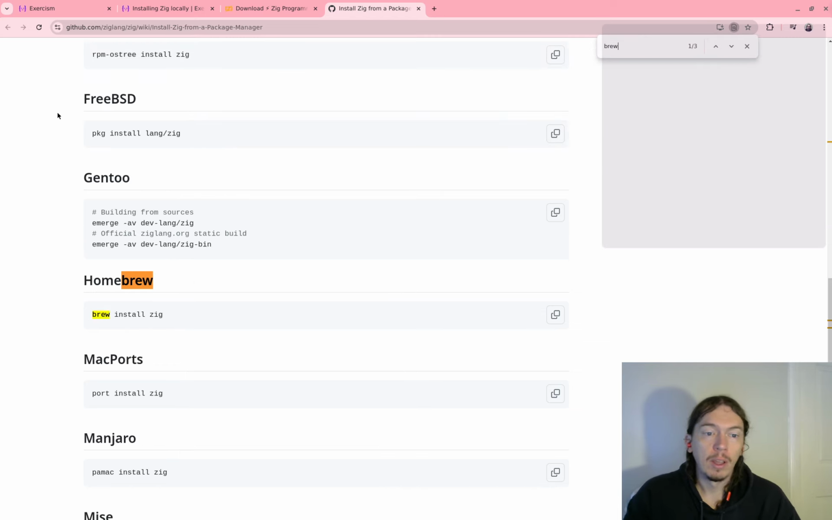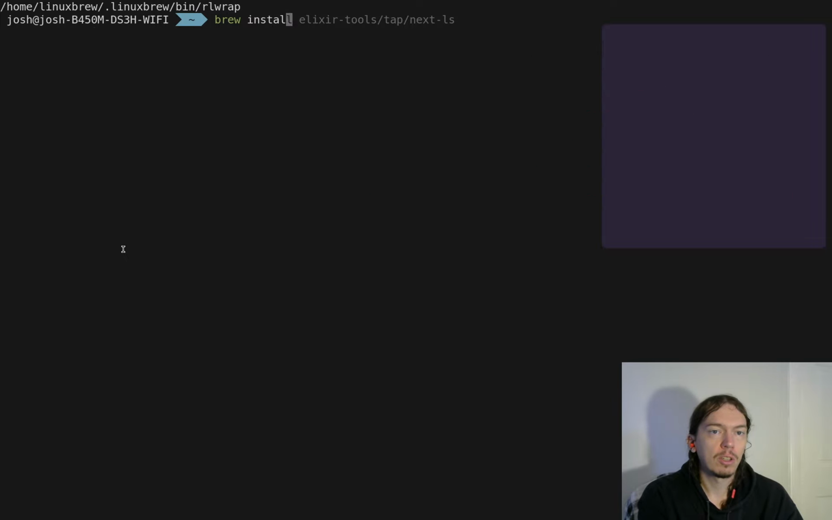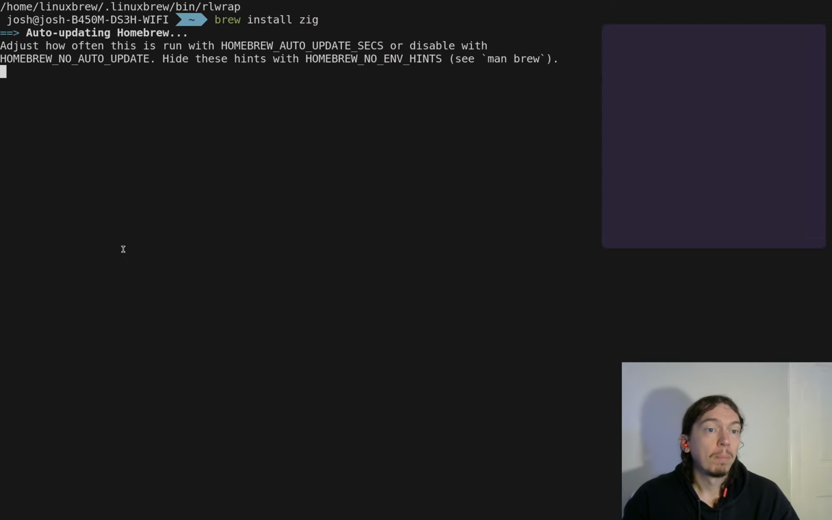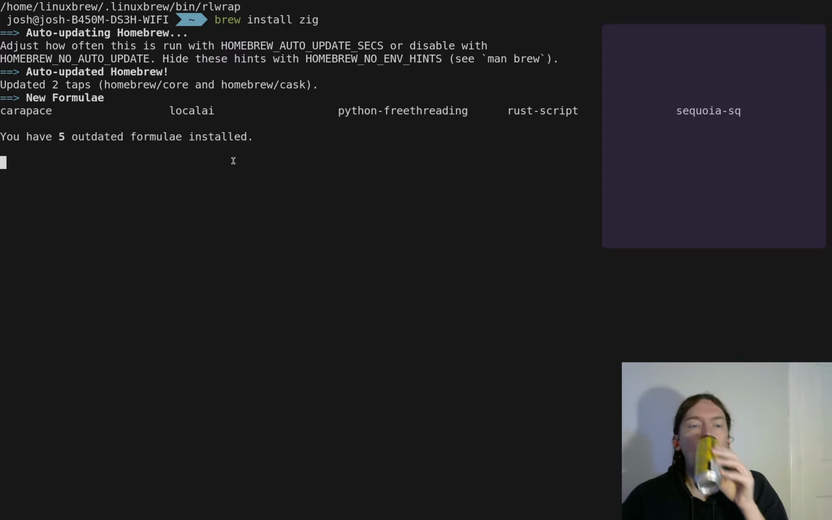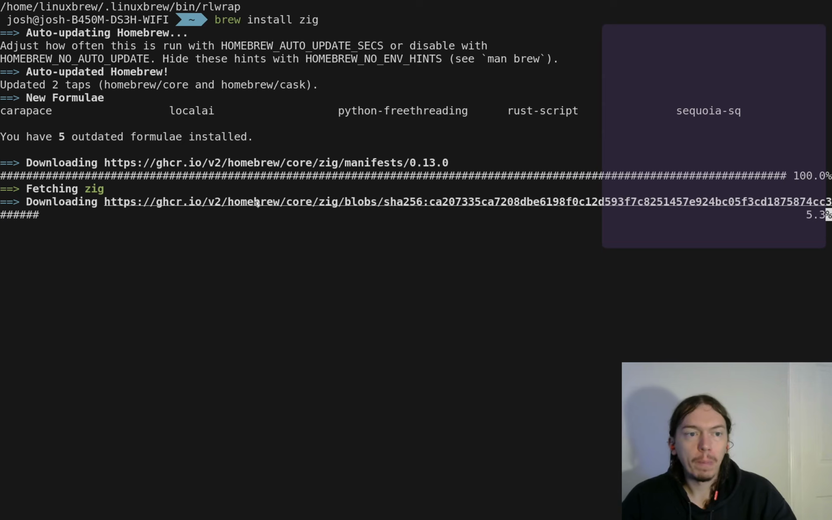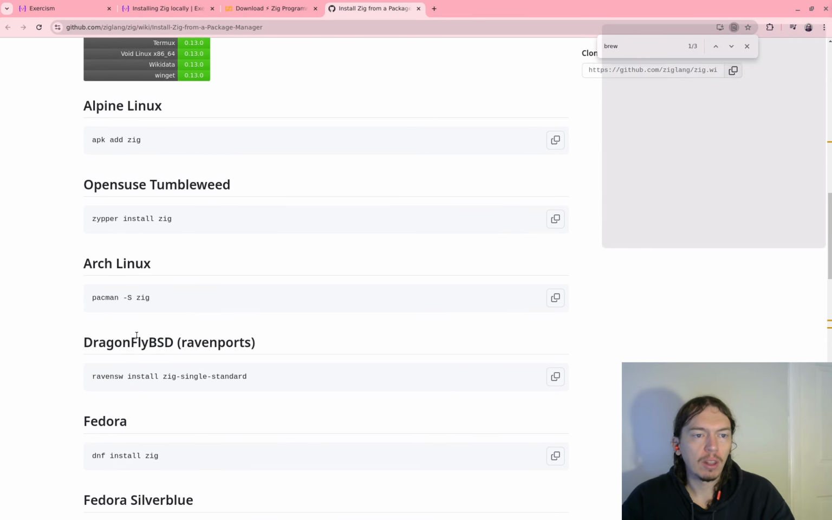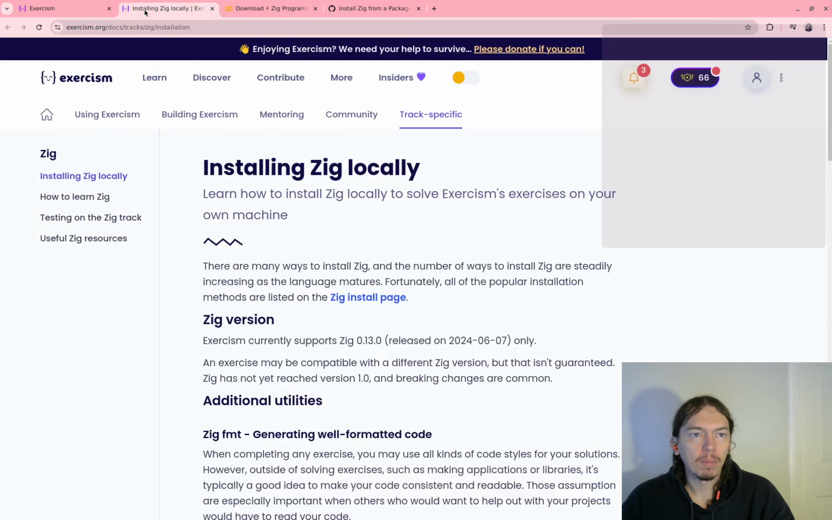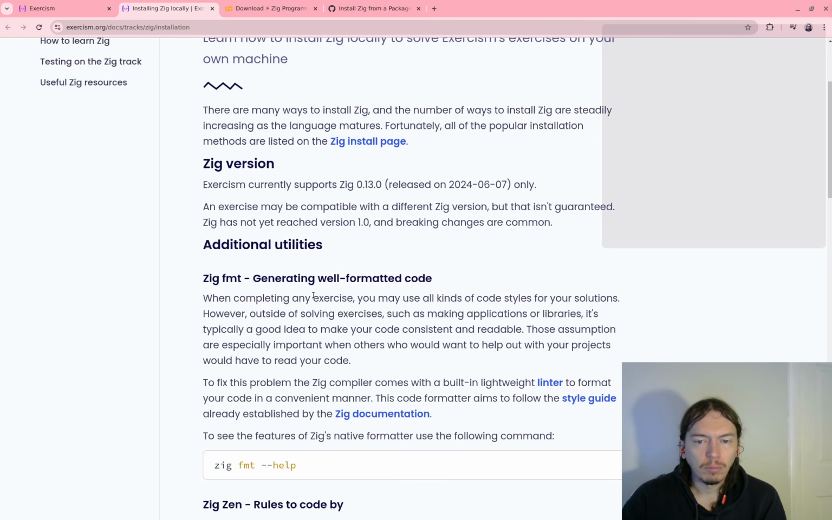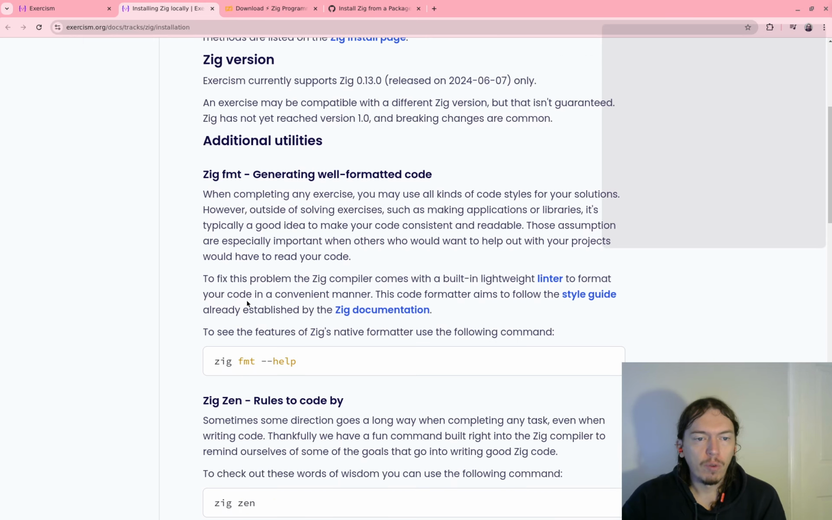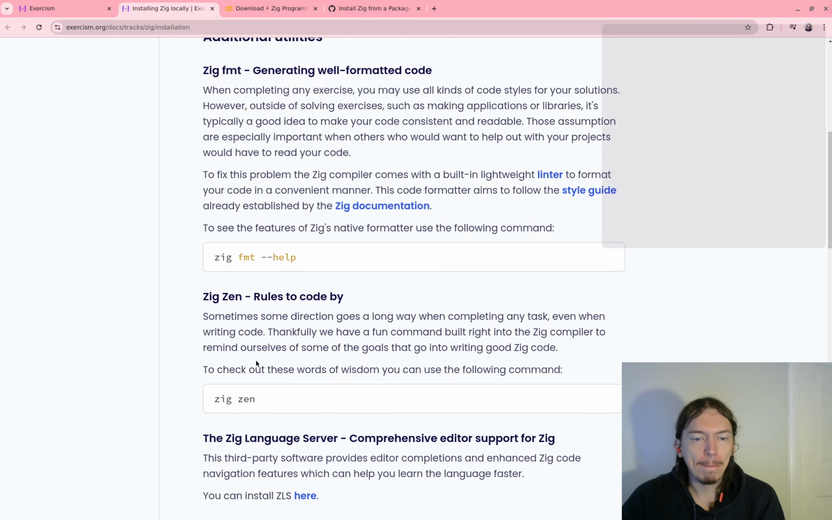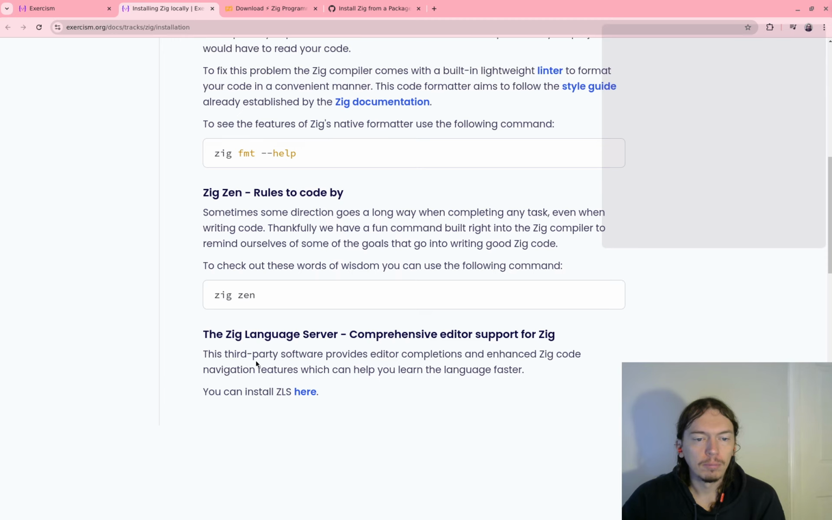let's see brew. I usually go with brew. It's usually pretty painless. All right, so brew, install Zig, and we'll see how it goes. Okay, so fetching that, and then we'll see it. We'll see how it goes. Let's see. We can do a format Zig Zen. Should we see about this?